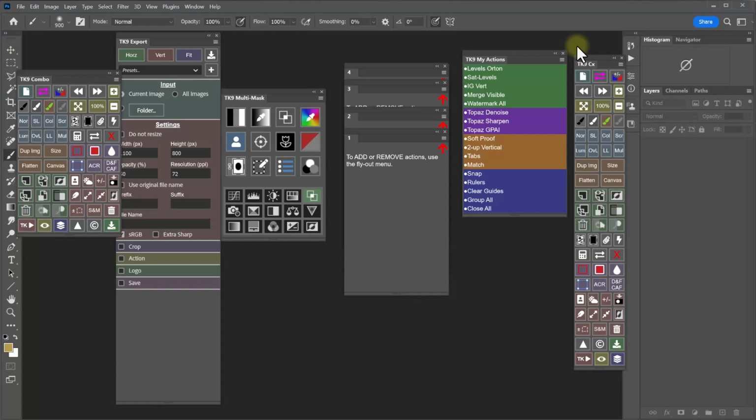Now that we have TK9 installed, in the next chapter, I'll show you how to configure your color space settings for optimal results when making masks and editing images.